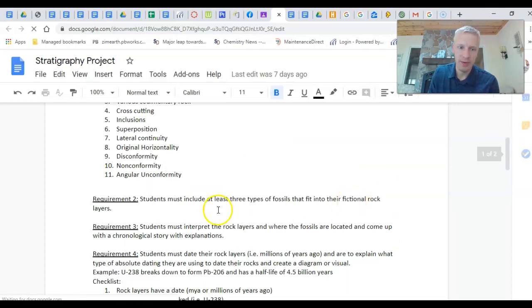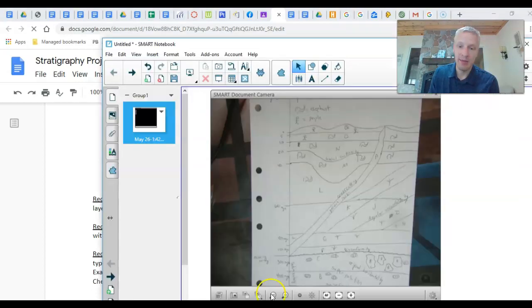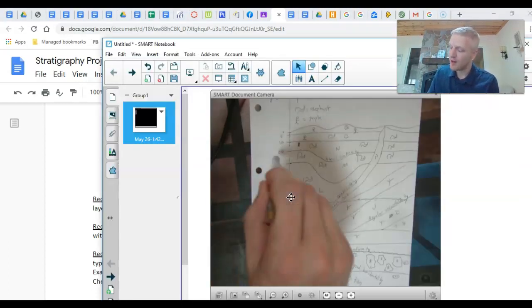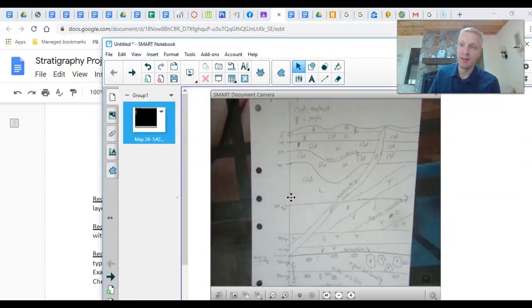Computer's going slow. Part 2 is talking about the fossils. Okay, part 3 is interpreting it. You might need the help of part 4, which is stating the absolute dates right here, to kind of help your wording a little bit. So I would do part 4 first and then part 3. I need to switch those on the rubric. But part 3 is telling the story.